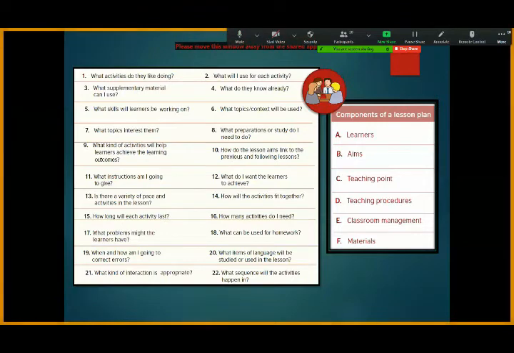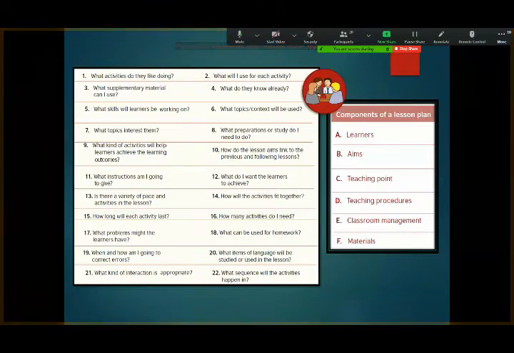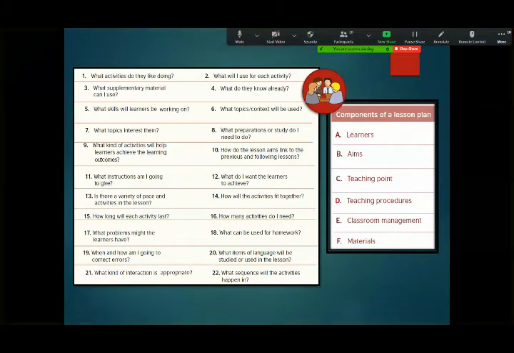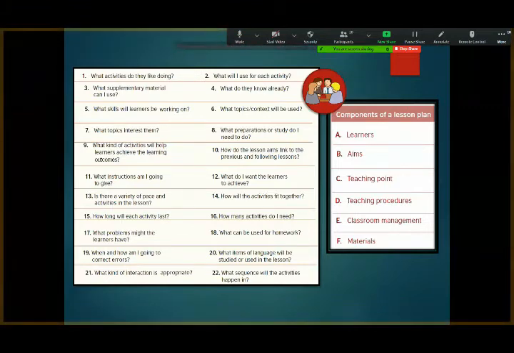Number 5. What skills will learners be working on? Aims? No, it's teaching point. Yes, teaching point. Okay. Number 6.